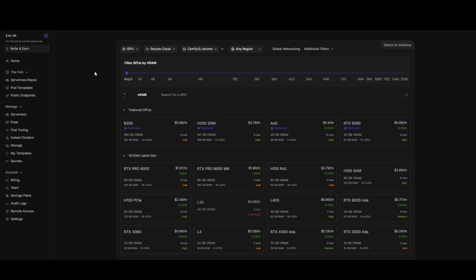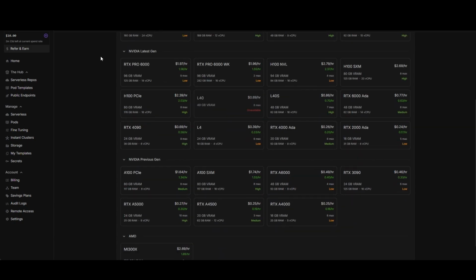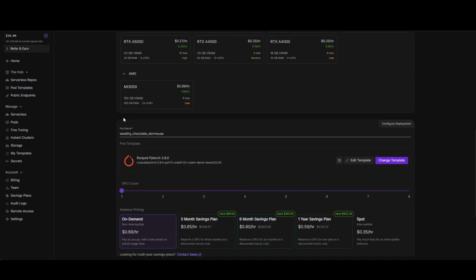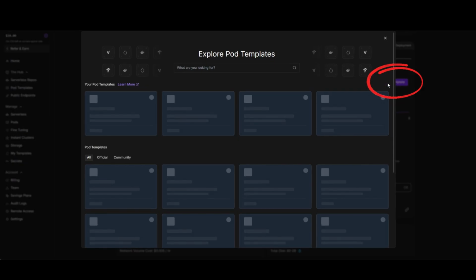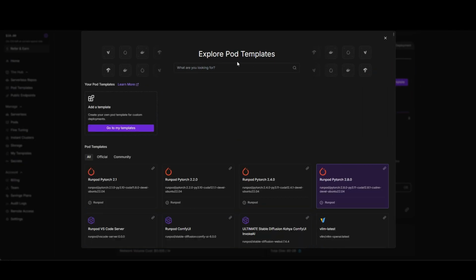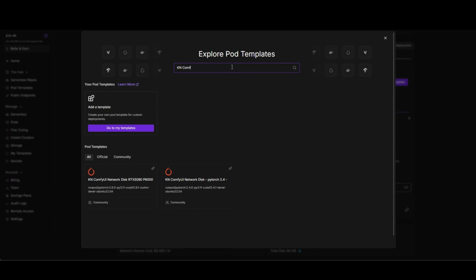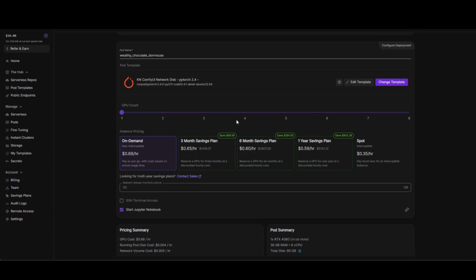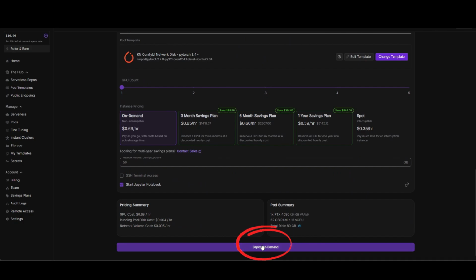Now, select the GPU you want to use to start the installation. In this example, we'll be using an RTX 4090. The next step is to select your template. Click the Change Template button. I've automated the installation using my custom KN network volume templates. Just select one of the two options. If you're using an RTX 4090, pick the General PyTorch 2.4 template. If you want to do the setup yourself, you can use the standard PyTorch templates and follow the instructions in my Civit AI article. When ready, just click on Deploy on Demand.